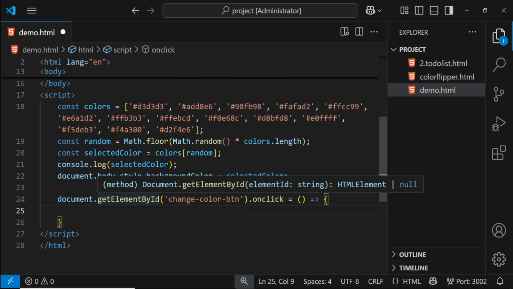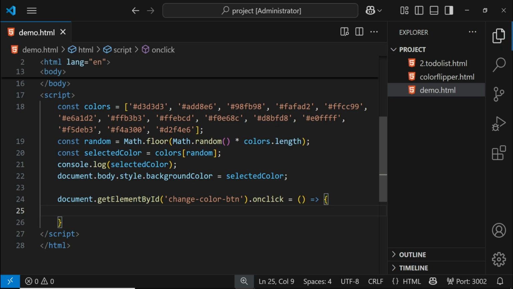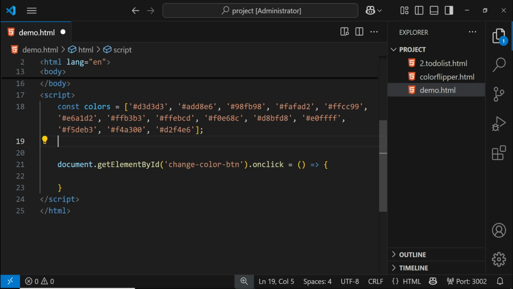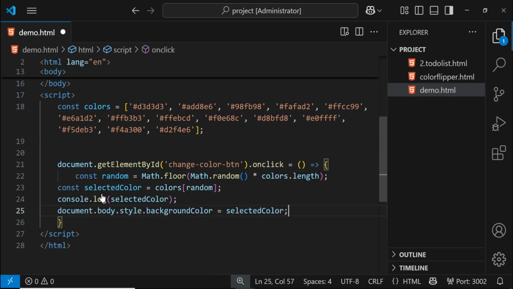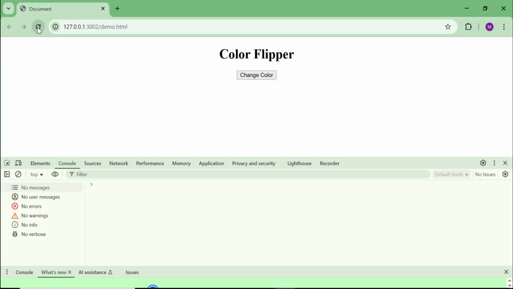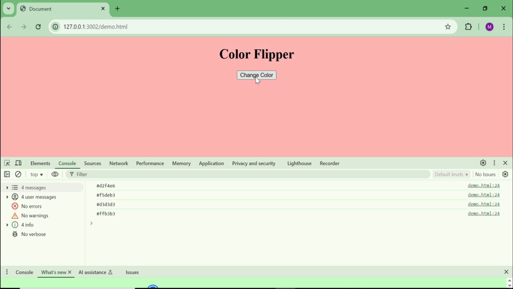And now what I want is, after I click this button, I want all these things to run. So why not cut it from here and simply put it here. Now let's see what happens. We can see our console, and after I refresh, nothing happens. But when I click on change color, our color is changed, and finally we can make the color flipper.